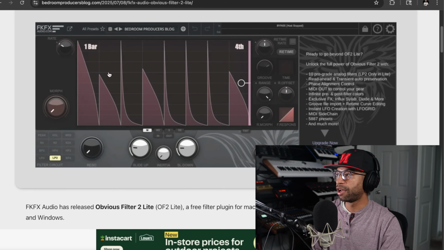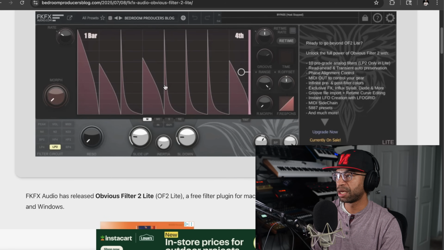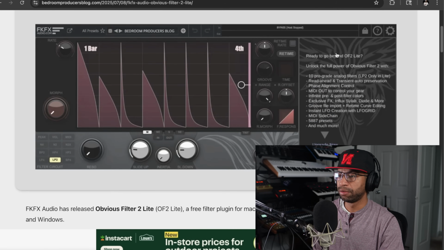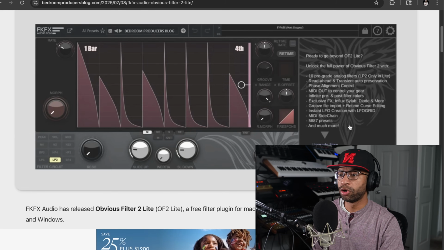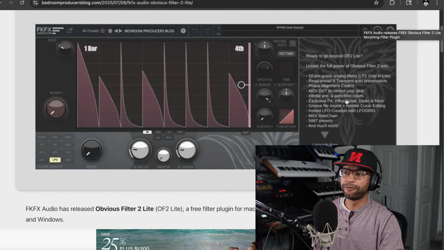So FKFX, they do make very solid stuff. I would recommend, if you're looking for a unique kind of filter or something like that, go check this thing out. But I did not download it, and I did not go too far into it because of this whole section over here. That's a no for me, sir. Just block it out. Don't let people touch the other stuff in the full version.